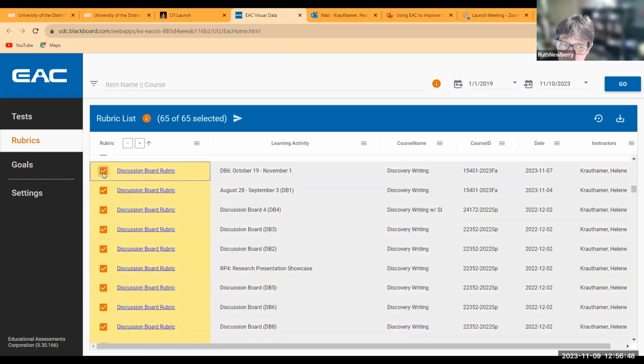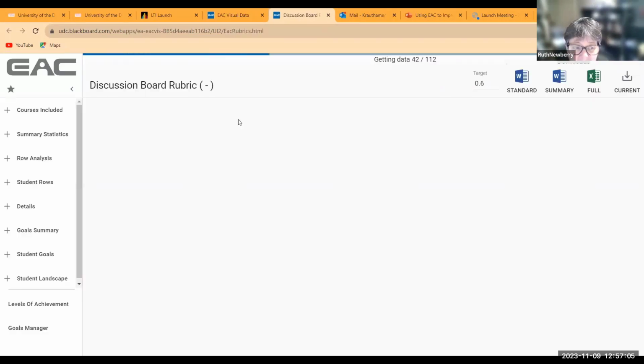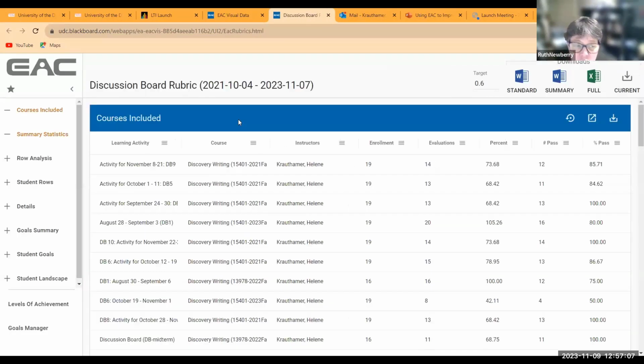And in this case, notice 65 of them came in. What that means is that is a standard rubric you have used over and over and over again in 65 different instances. And if you wanted to look at them all, click on that little arrow, and it's now going to call them all in.